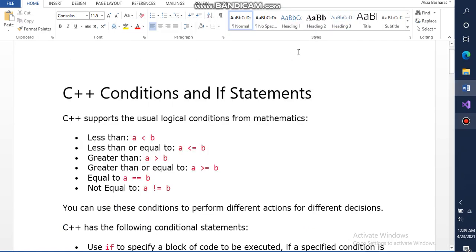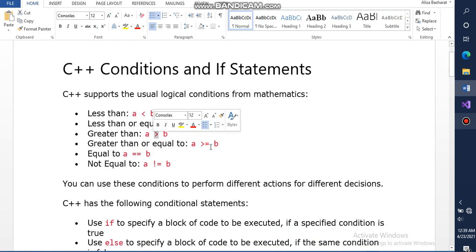Hello, in today's video, we will study C++ conditions and if statements. We already studied logical conditions, and we know that this symbol is used to represent that A is less than B, this one is A less than or equal to B, while A greater than B, A greater than or equal to B, A equal to B, and A is not equal to B. These are different logical conditions that we can use to take important decisions.